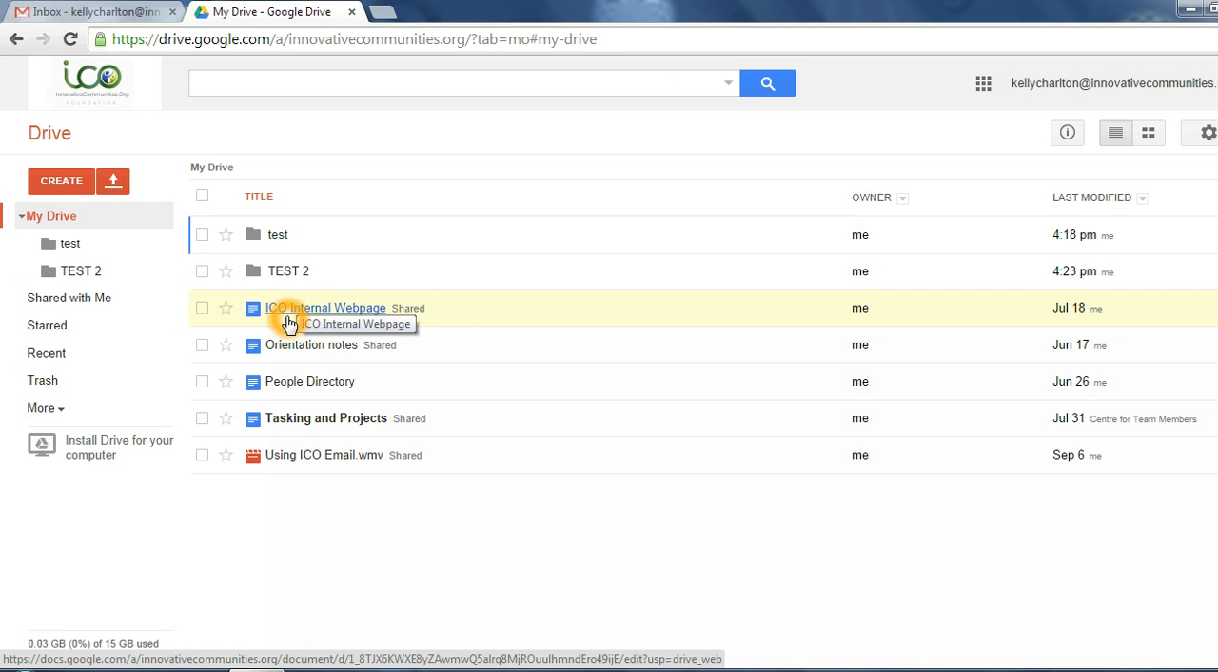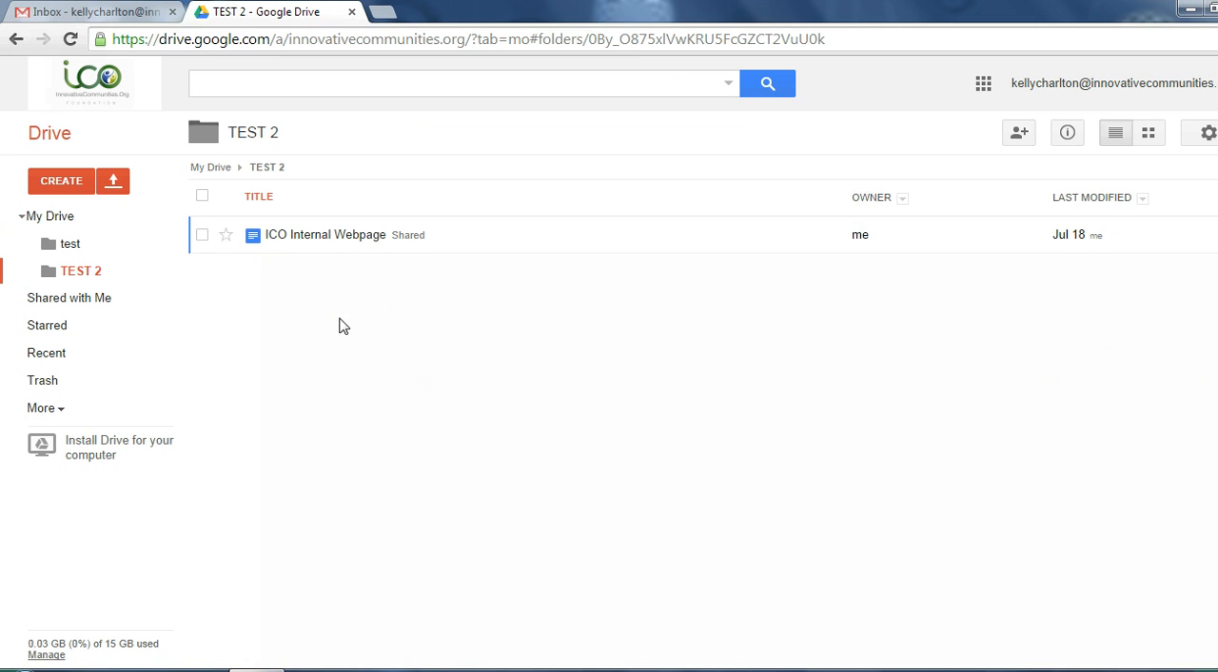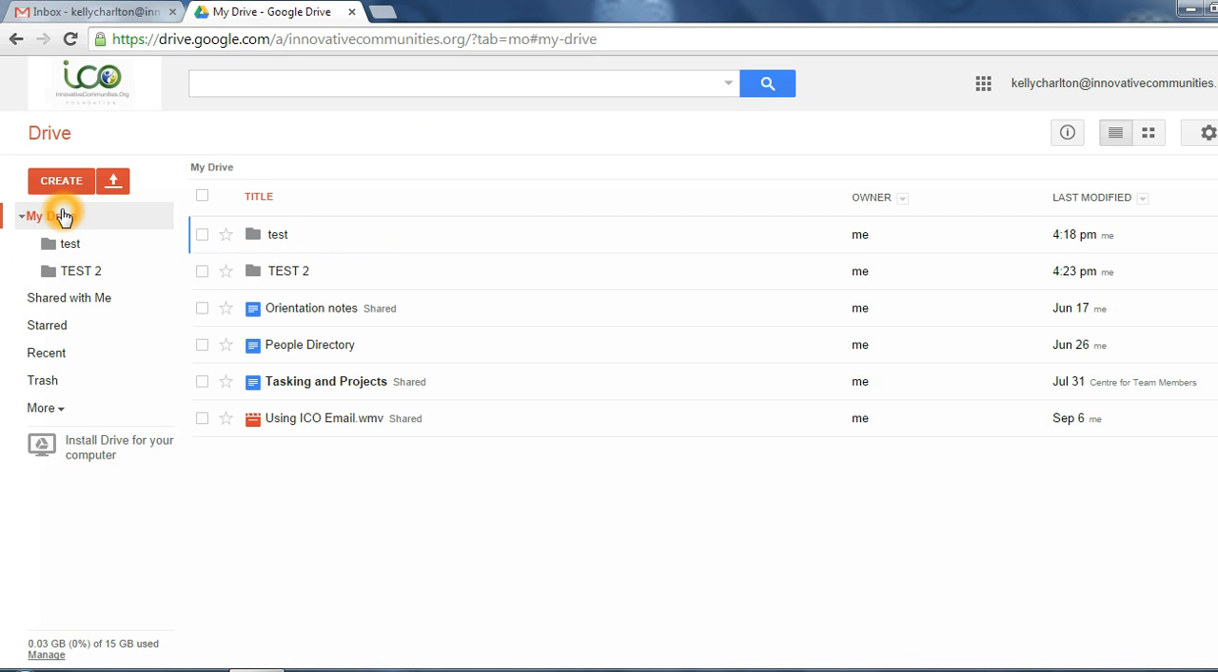Now if you want to add documents to this folder, you just have to click on the document and drag it in there. As you can see, it's left, and we'll click on test2 here. There you go. As you can see, that document is now in my test2 folder, and we can just go back to my original drive just by clicking My Drive on the left hand side there.